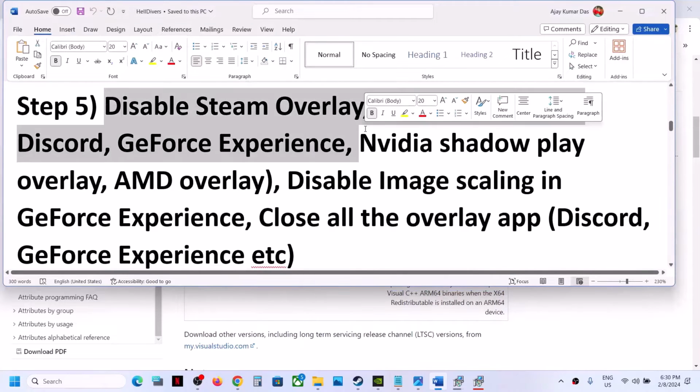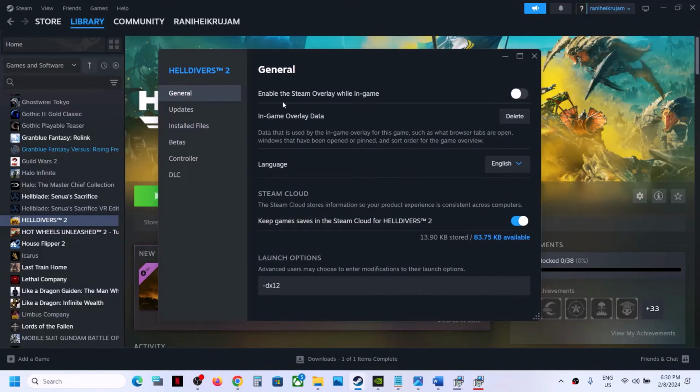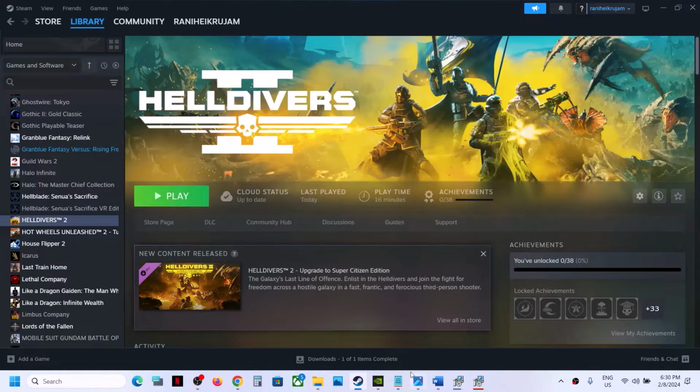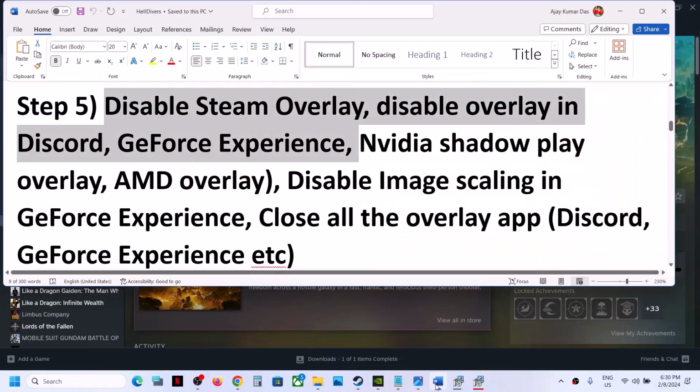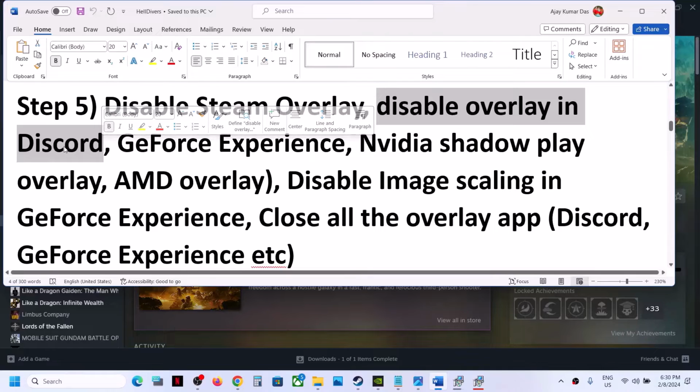Disable Steam overlay. Now for this, go to Steam, make a right click on the game, select properties, and then turn off the option which says enable the Steam overlay while in game. Turn it off. Now launch the game. Now the next step is to disable overlay in Discord. So if you're using Discord, you can go to Discord settings and disable overlay.